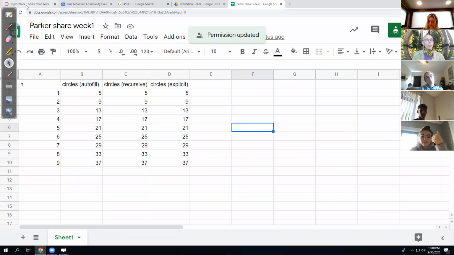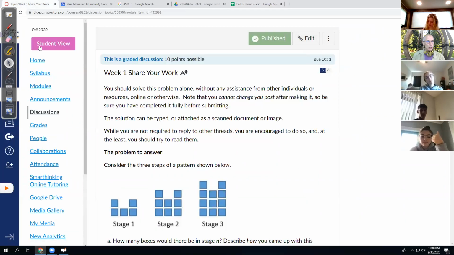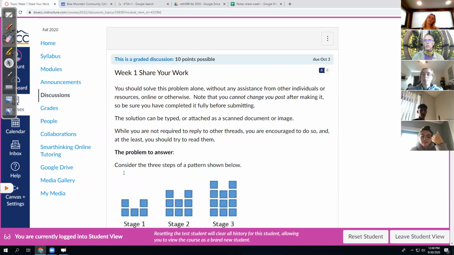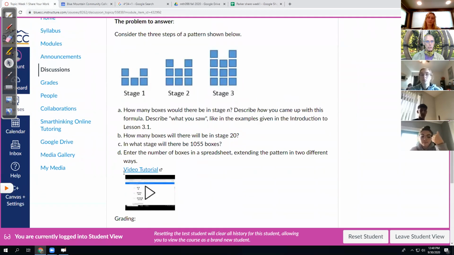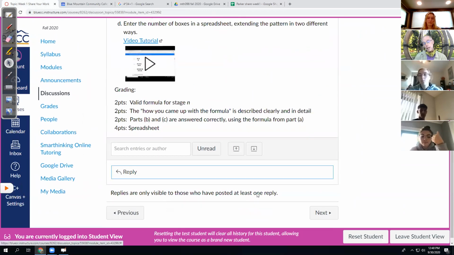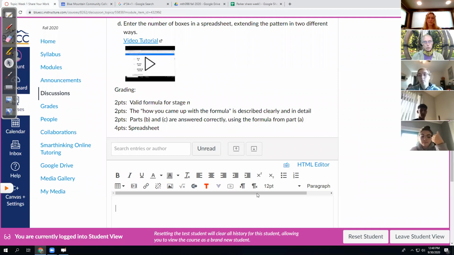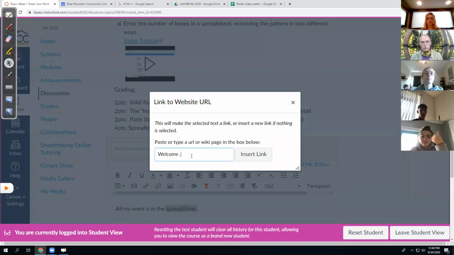And then the link is copied, and then you would just go, let me go to student view. You would hit the submit button. There it is, the reply button, sorry. And you could do something like this. If all your work's in the spreadsheet, then just say all my work is in the spreadsheet. And then you could link the word spreadsheet to your file by just highlighting the word spreadsheet, click the link button, and paste that shareable link from Google.